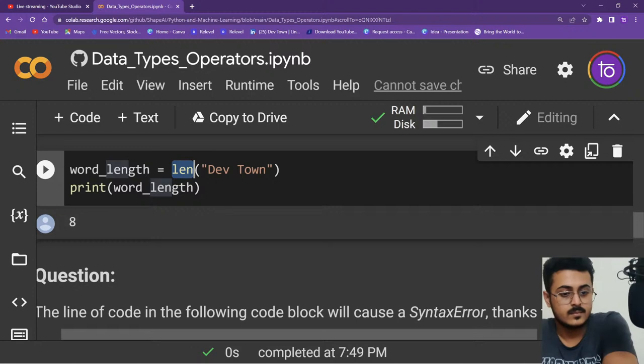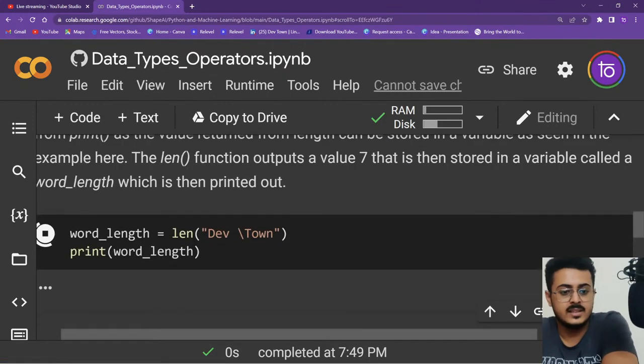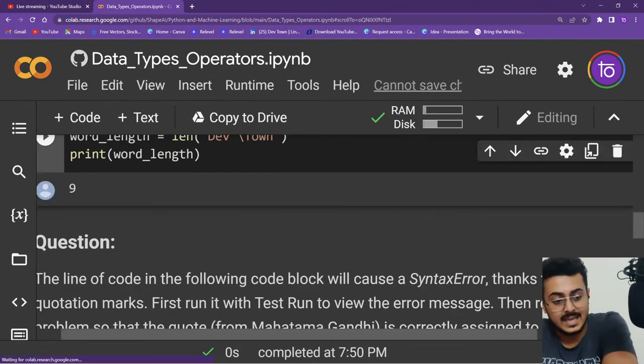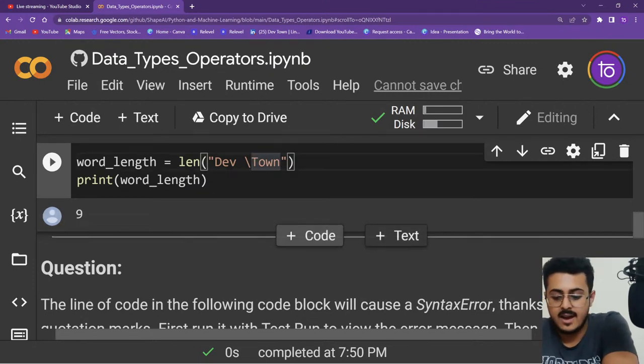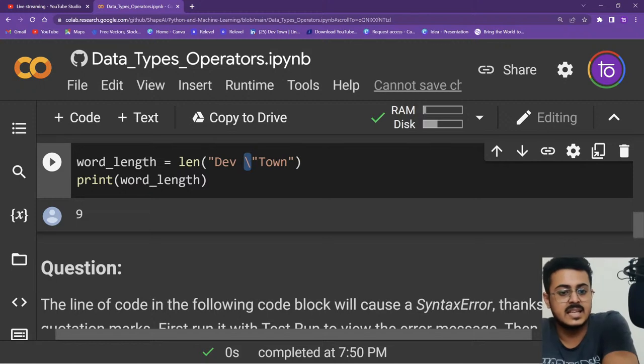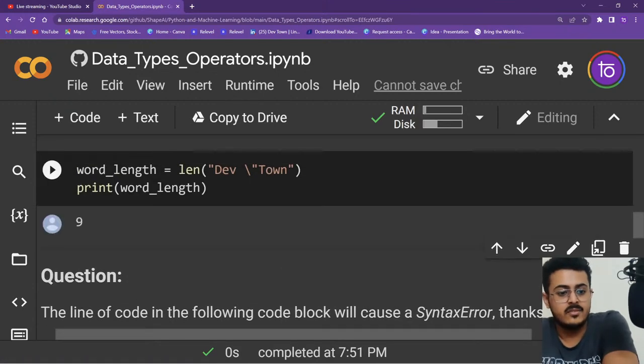Okay. If you are putting a backslash inside a particular string, let's try to run this and find out. It's giving us 9. It is counting it as well. Okay. But what if we are having an apostrophe? If you are having double quotes right over here, what will happen? Let's see. Basically, this backslash is telling that the next thing is not to be messed up with. If we run this, we are again getting 9.